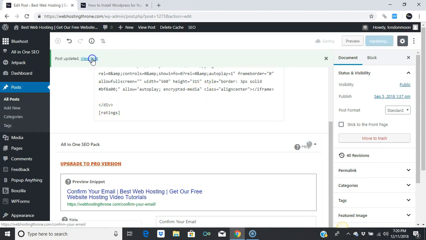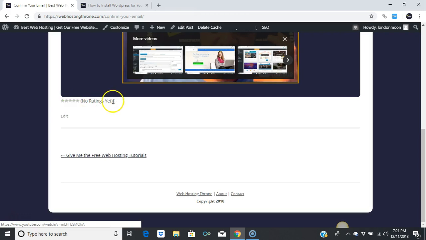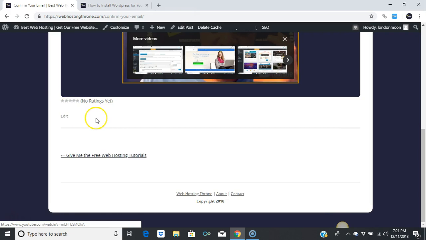Let's view the post, and this is what we get. And boom, there it goes right there at the bottom of this post. And you can do that for any post that you want. Just make sure the keyword ratings is between the brackets in the code editor. All right. So that is how you use WP Postratings for your blog.